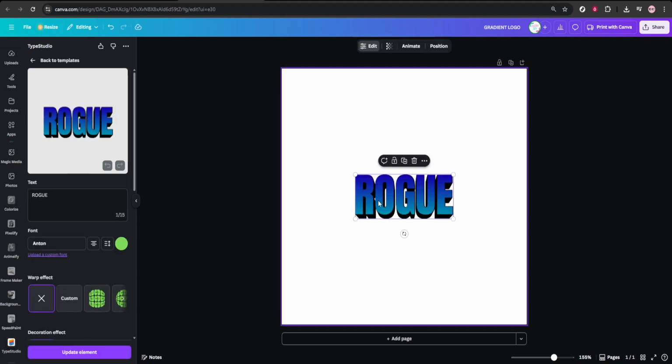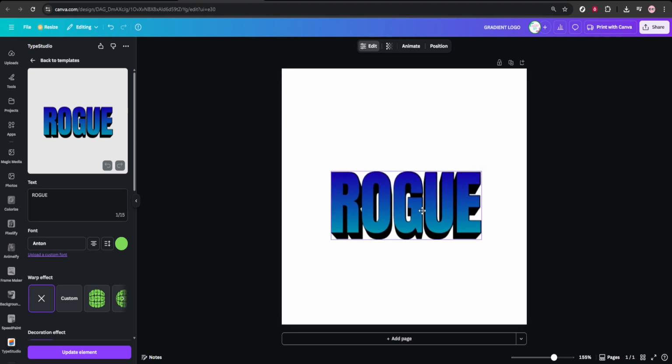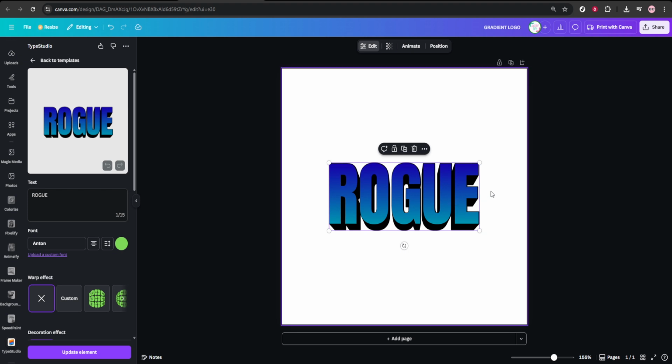Resize your text so it reads clearly at a glance, keeping proportions tidy. Reposition it for balance on the canvas. Canva's alignment guides will help you center things precisely.